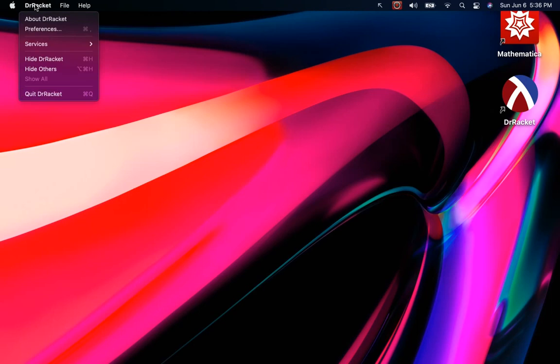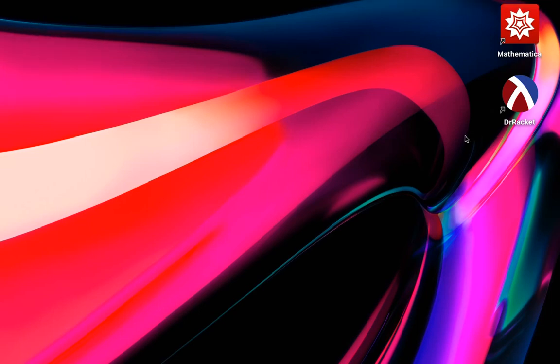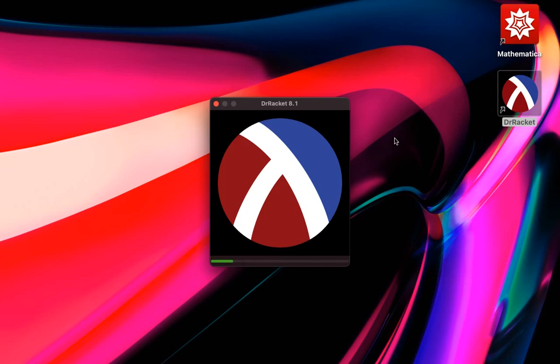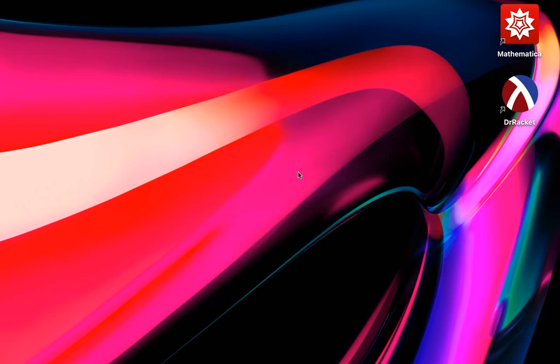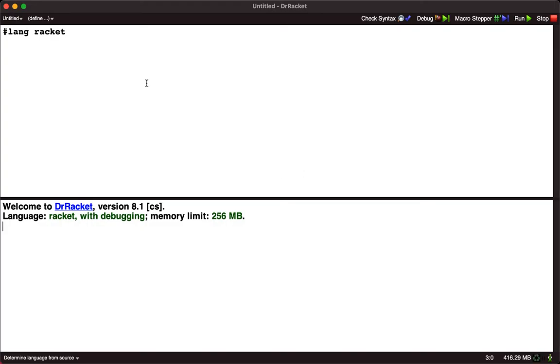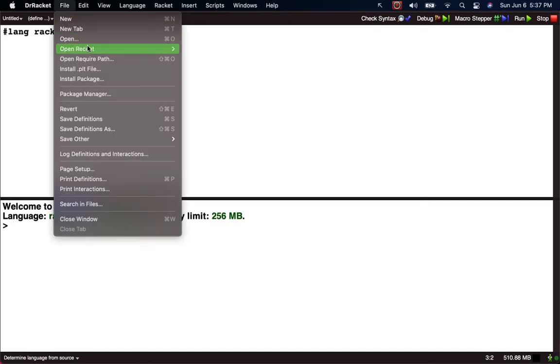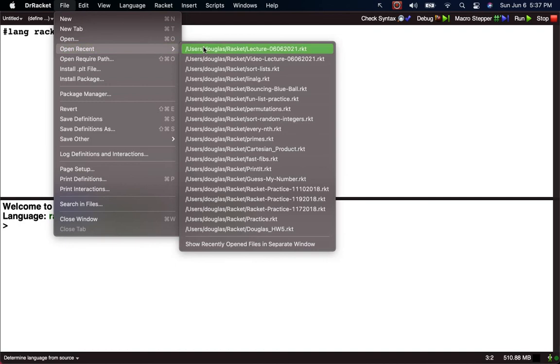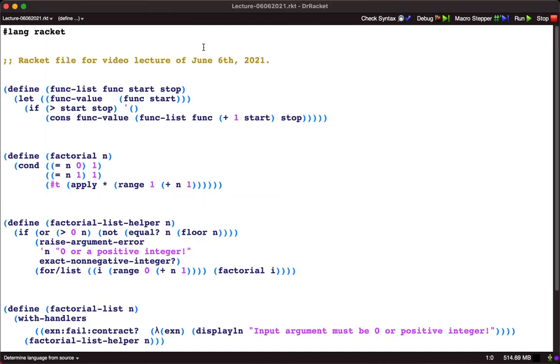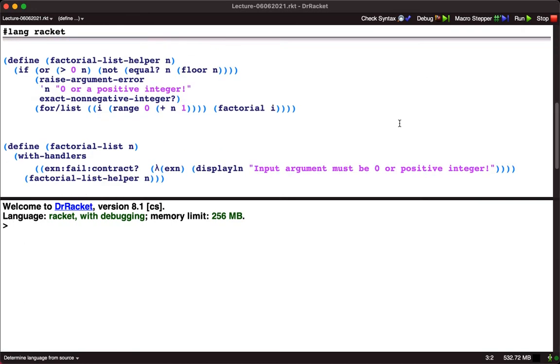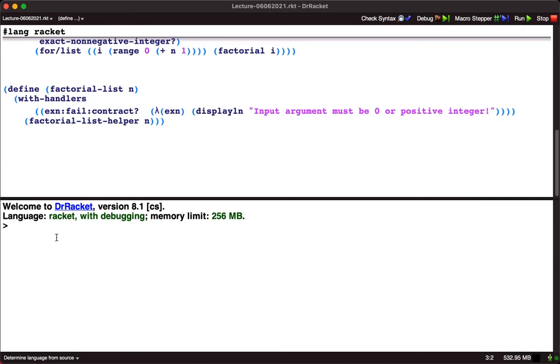And let's open this one more time to make sure we're okay. Click on Dr. Racket, and then let's open that file. Open recent file. And we're going to run it. And it looks good. And let's test it one more time.